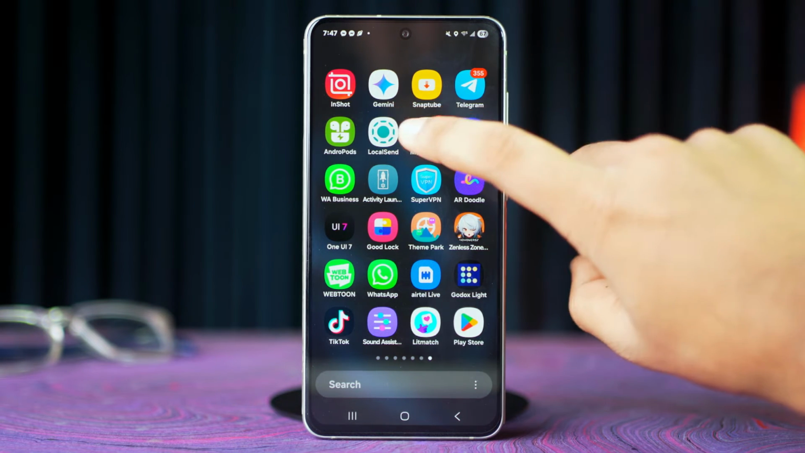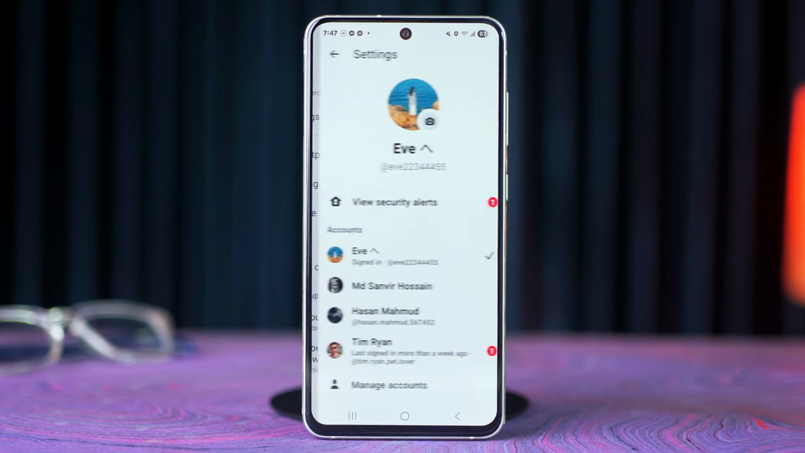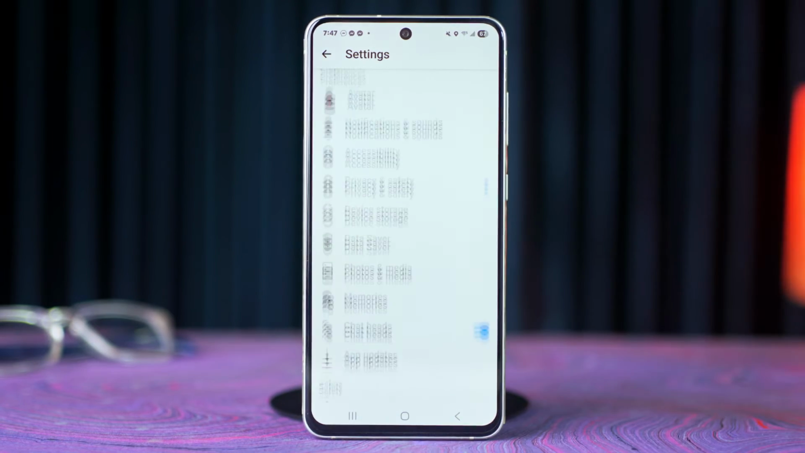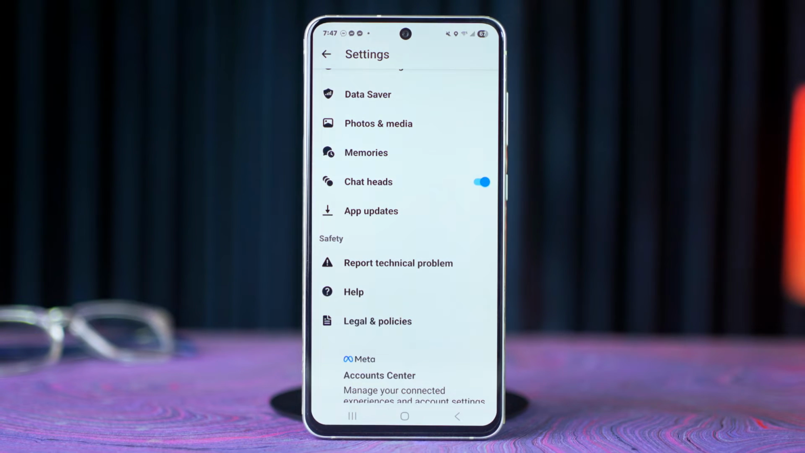Solution 2. Enable Chat Head Permissions. Open the Messenger app. Tap the 3-line menu. Tap Settings. Scroll down. Turn on Chat Heads. If this is enabled, then turn it off and then turn it back on again.